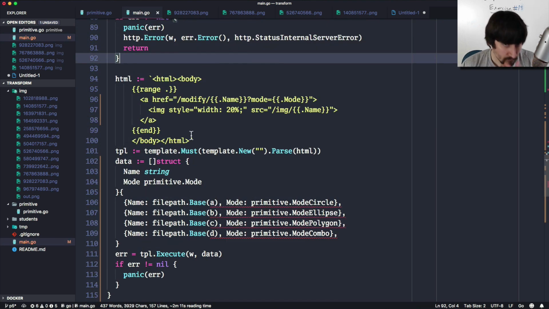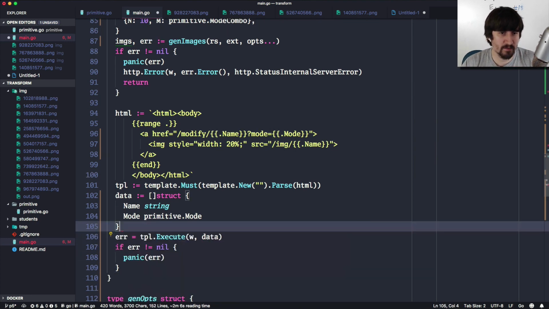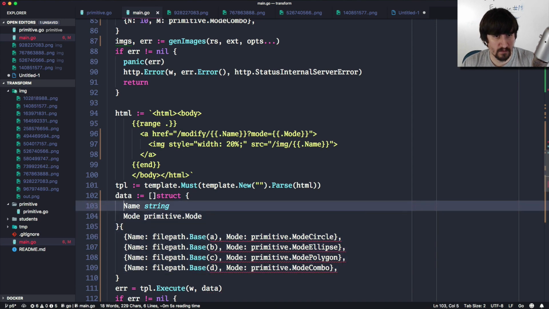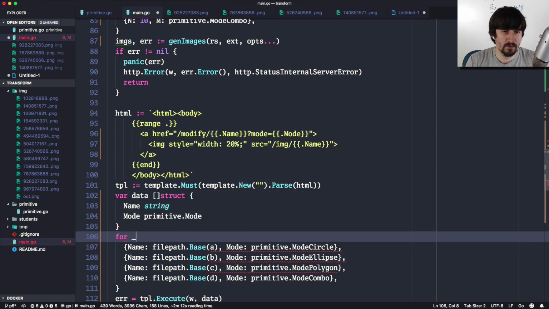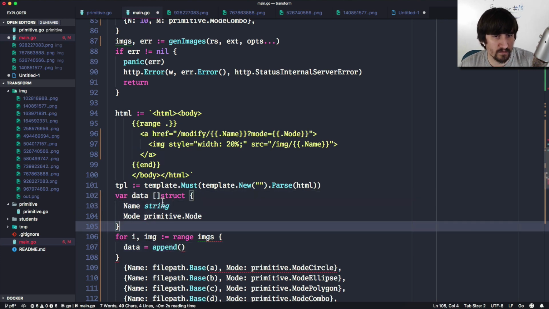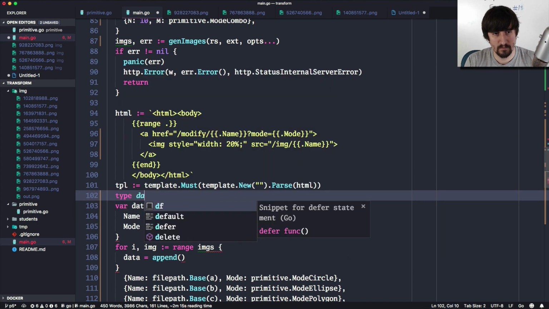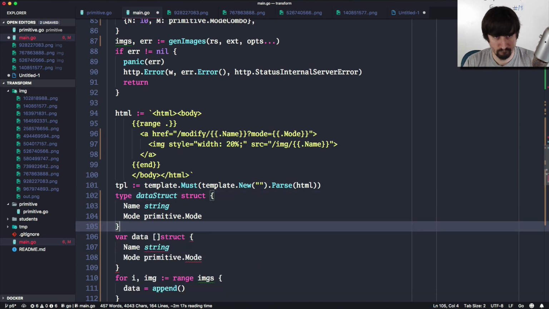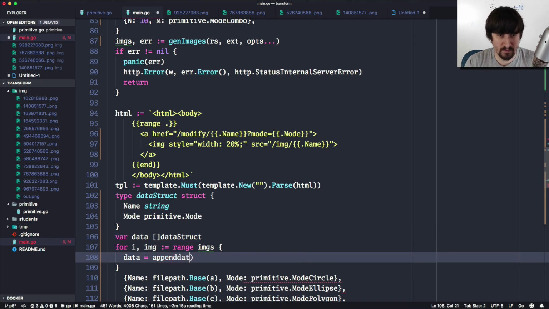Delete all of this. Then we come down here to the very end here for the data. So I might want to say that the data is this type right here. So var data is going to be a struct of this type. And then I could say for index, image in the range of images, data equals append. And this is where I probably want to name this struct, just to simplify my things. Type data struct. It's not an amazing name, but that's fine. It's going to be appending data with a data struct.